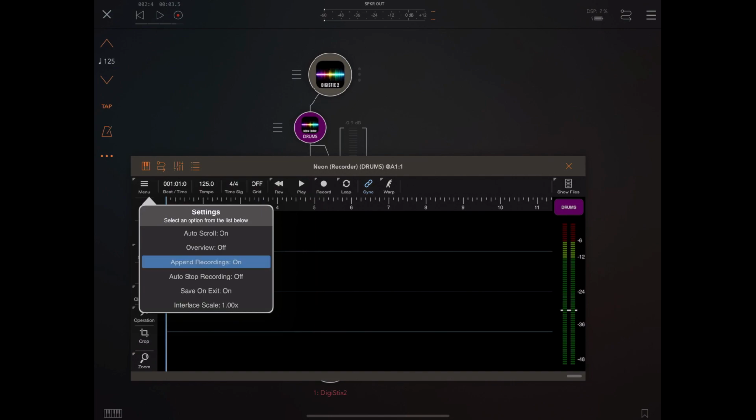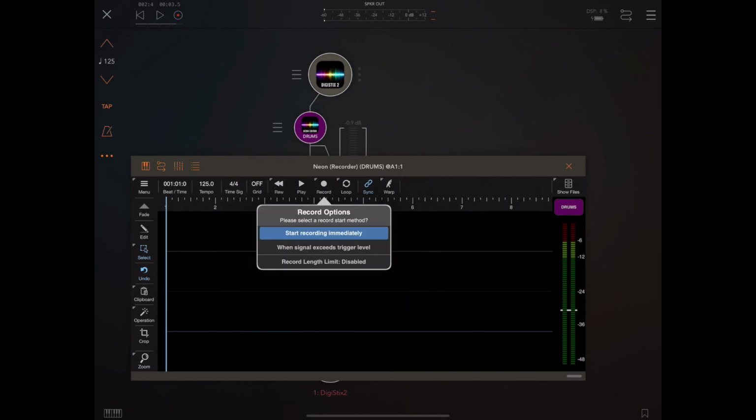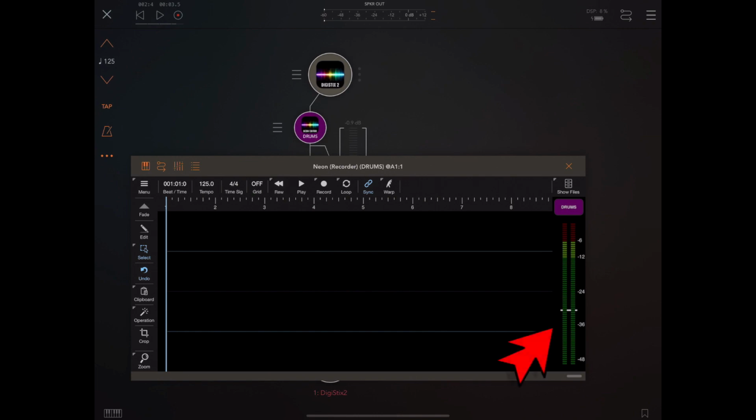The first thing I'm going to do is head to the settings and turn the append mode on. Because host sync mode is enabled, when I hit the record button, it's just going to sit there waiting for me to press play on the host transport, and then it'll start recording. But there's a few extra steps we can do to simplify the task of recording loops. The first one is to long press on the record button and select this option, which allows us to record when we exceed a threshold, and that threshold can be set by moving this little slider on the VU meter. So I'll set it right at the bottom there.